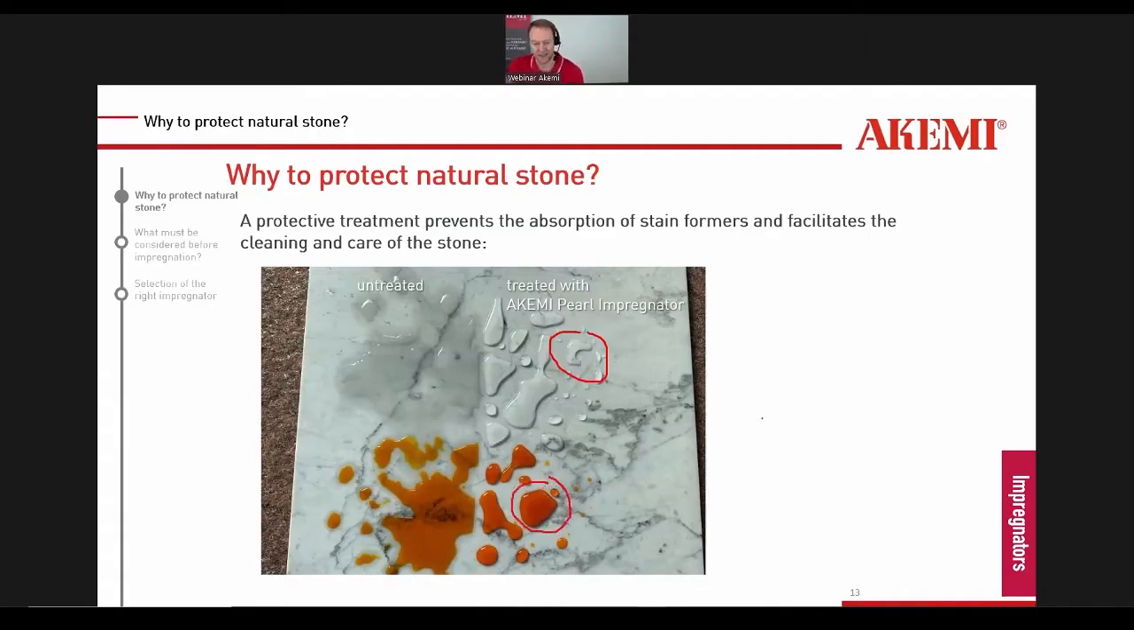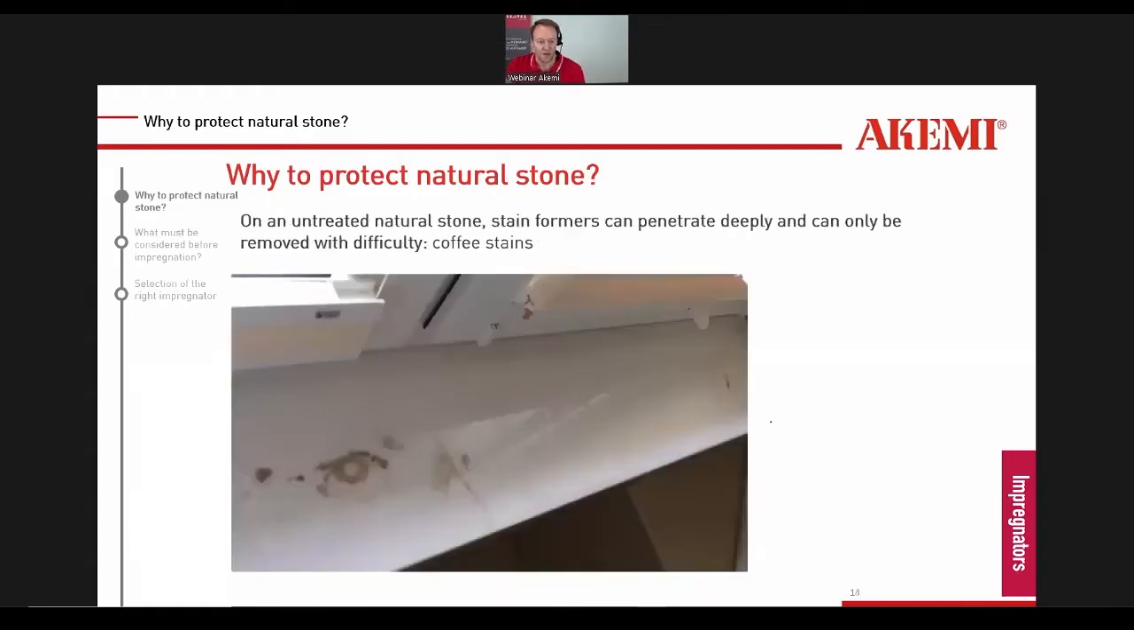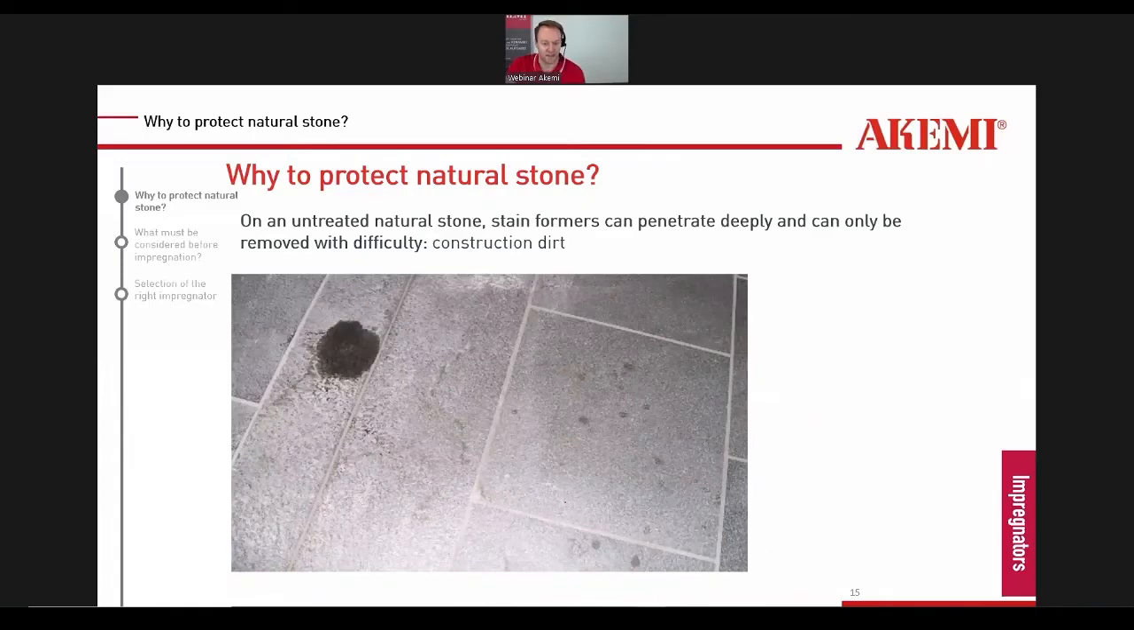What else can happen if you don't protect your stone? In this case, coffee stains or organic stains can penetrate deep into the material. Of course, we have some special cleaners to take out this type of staining. But this is hard work again, and you can often avoid it when you have the right protective treatment beforehand.